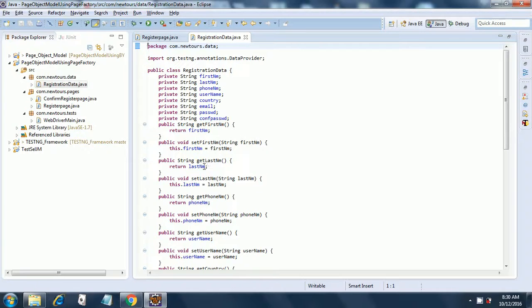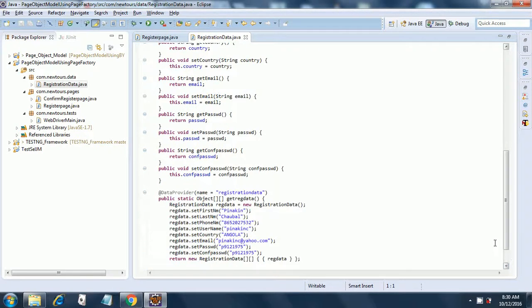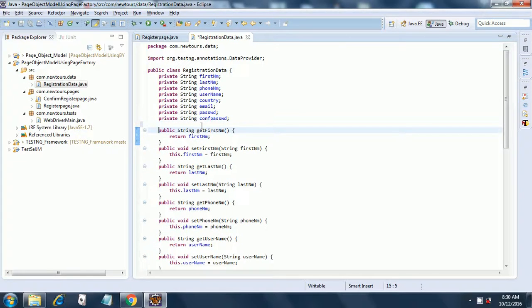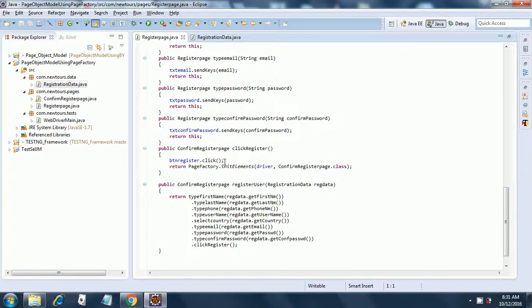Get first name, see here, return. This is last name. Let me see get first name. Get last name, okay, it's hidden over here. I did not see that. Get first name and then return first name. So this will return your first name. That is how I am taking the data from the regData object, which is an object of class RegistrationData. Then I am doing method chaining.